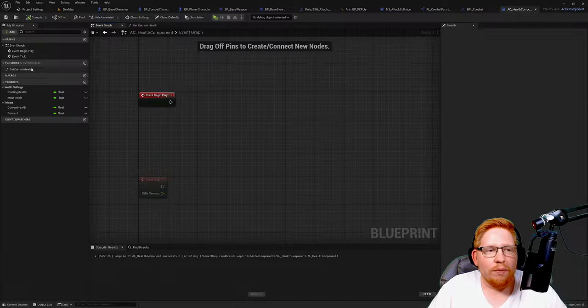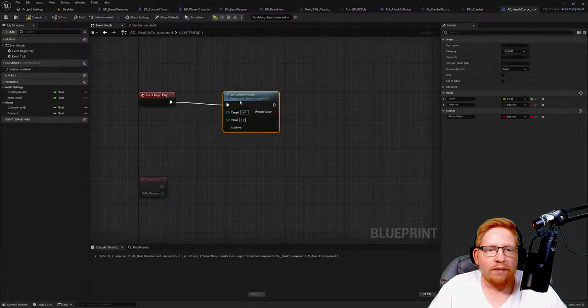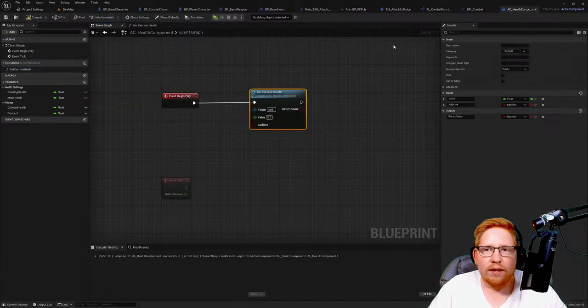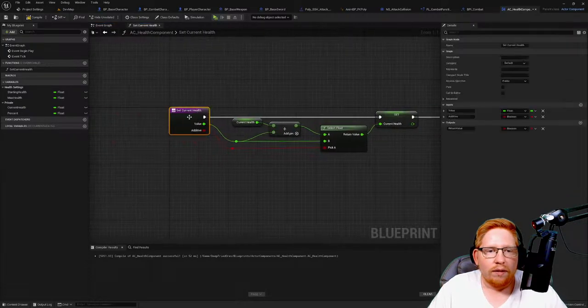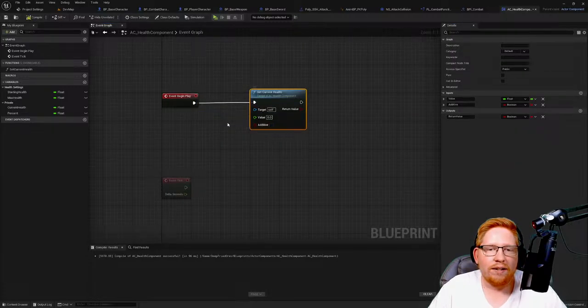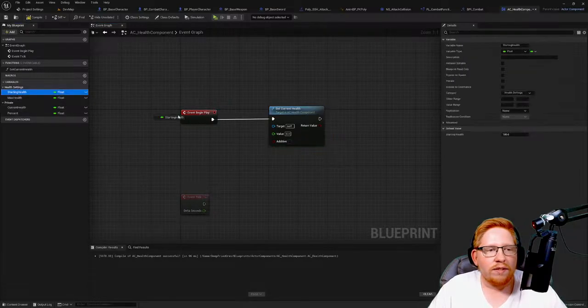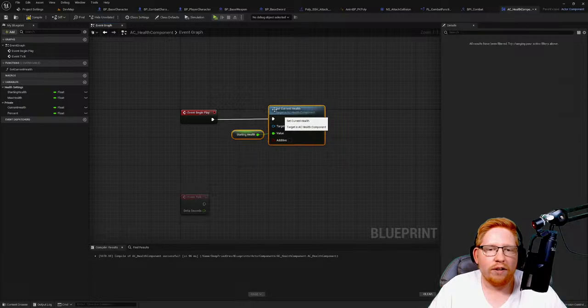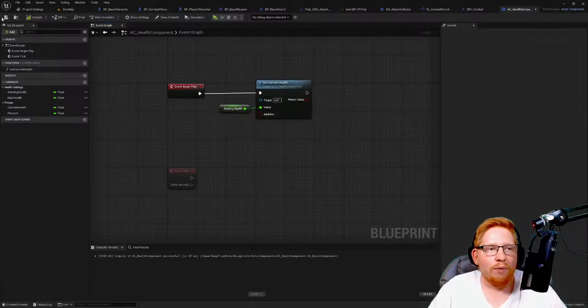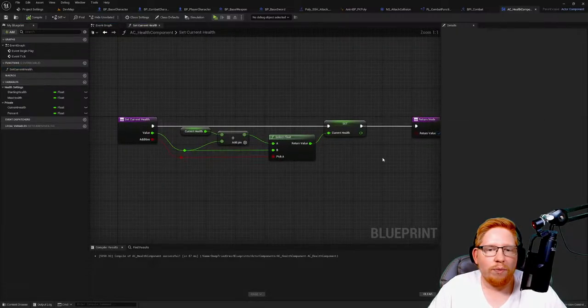Okay, and so now what we want to do is on begin play, we can drag this in, and for additive, I want the default value to be enabled. So that by default, whenever we set the current health, it is going to be additive. In this particular case, we don't want it to be additive because we're just going to set it directly to the starting health. But every time we apply a change to the health, additive is going to be the default, which is what we want.